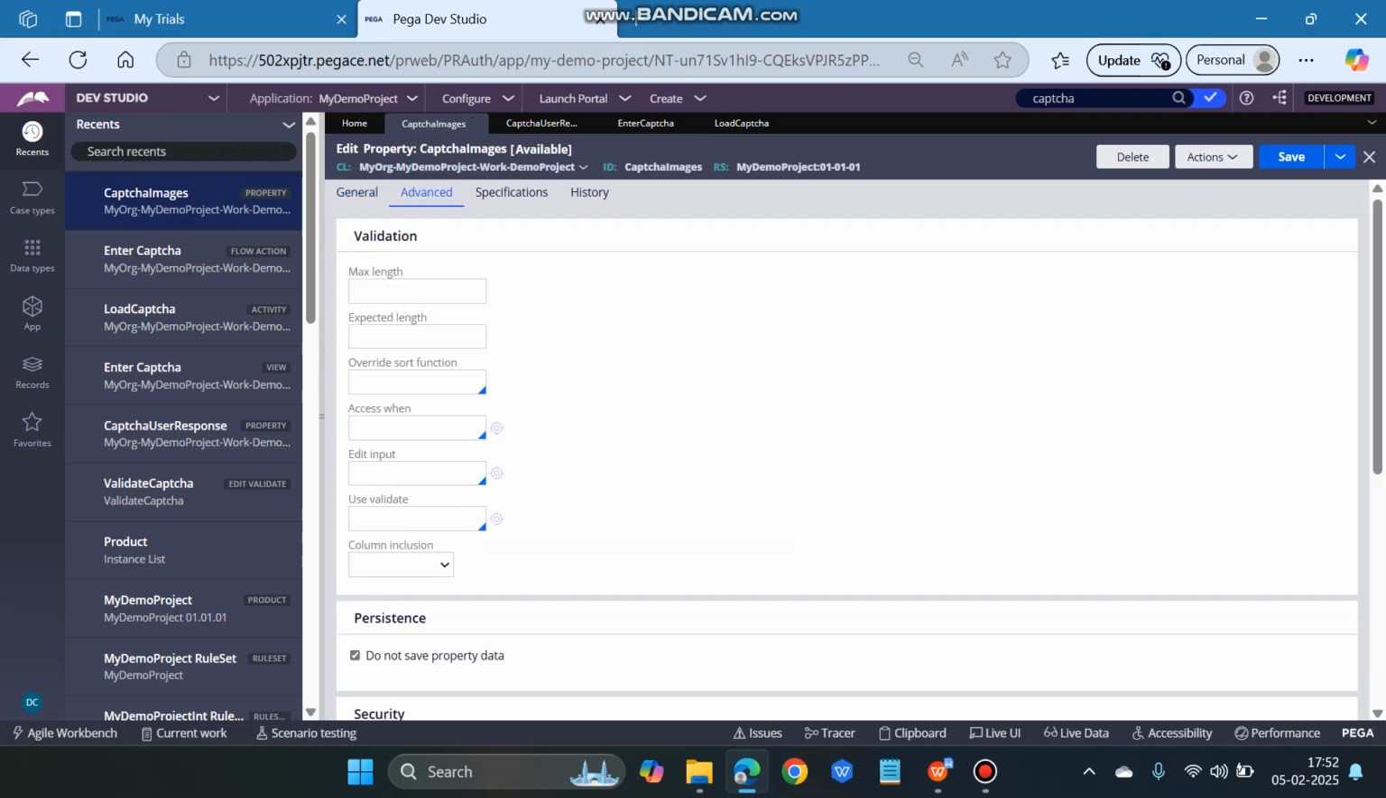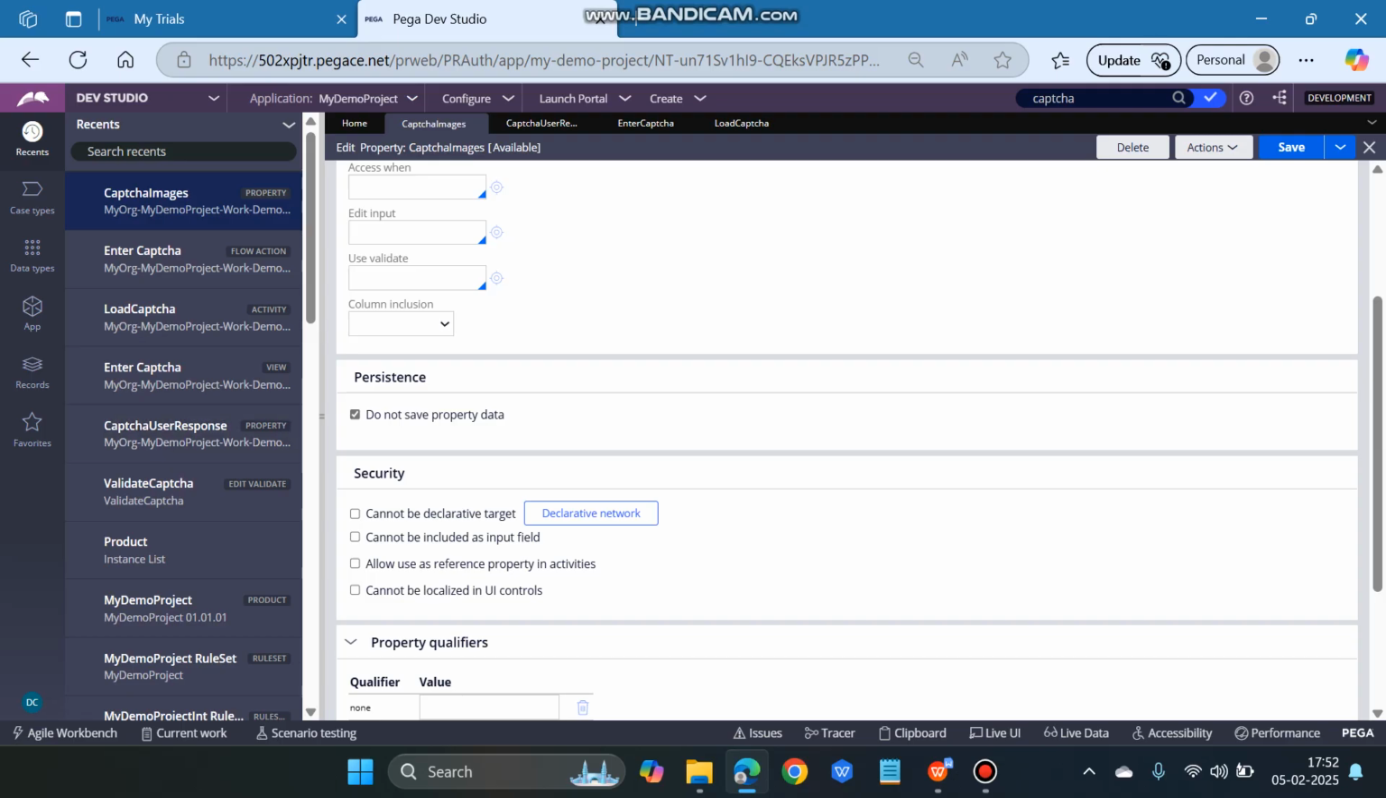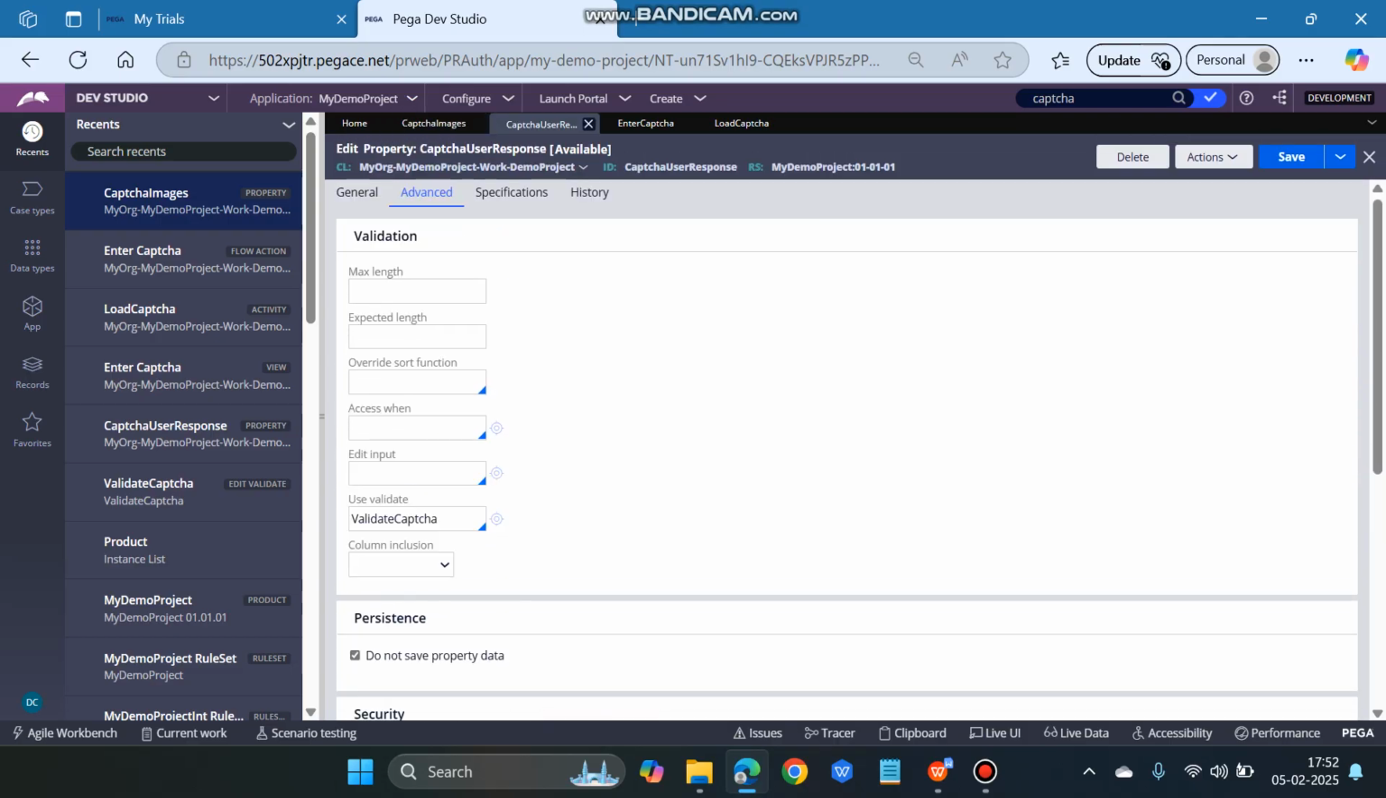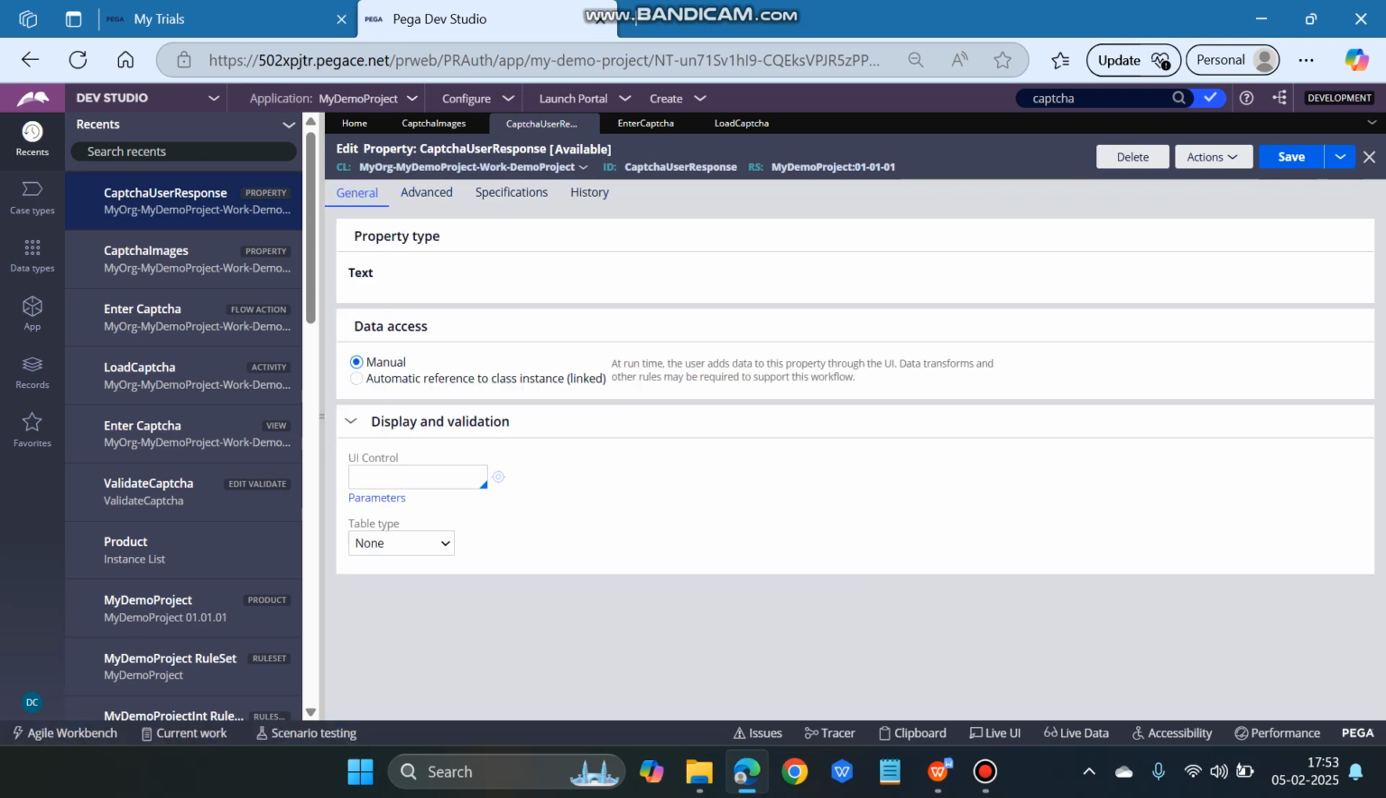And in the advanced tab, for the persistence, you have to check this one: Do not save property data, because we don't need to save this data. And another property you have to create is captcha user response, which is the response that the user will provide after seeing the captcha. And this property's UI control should be blank.